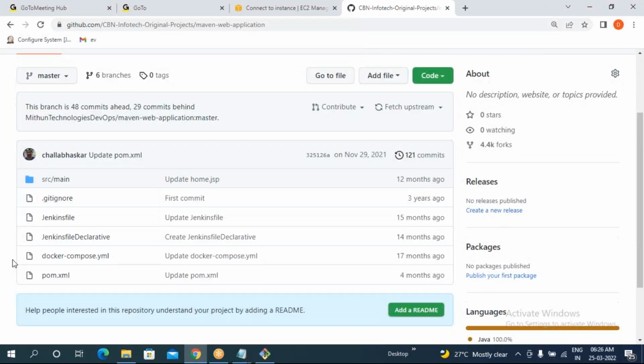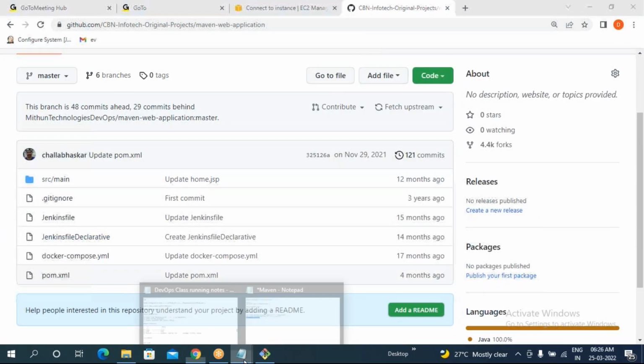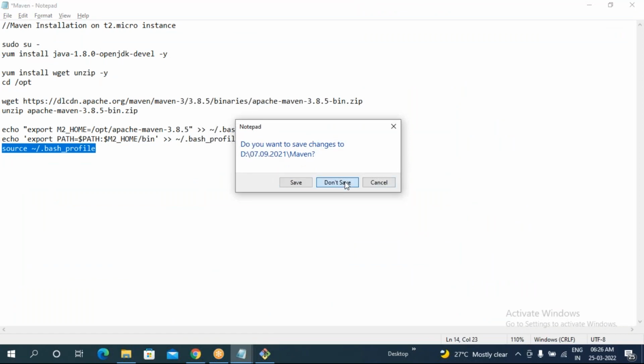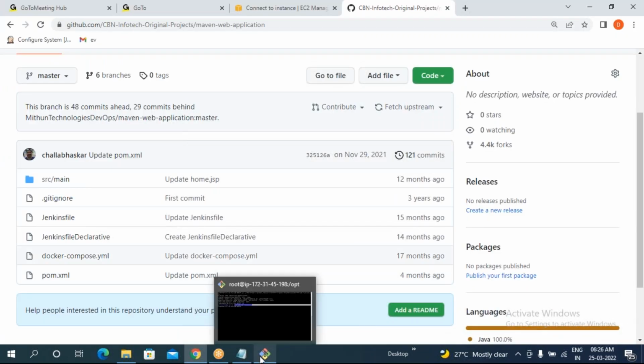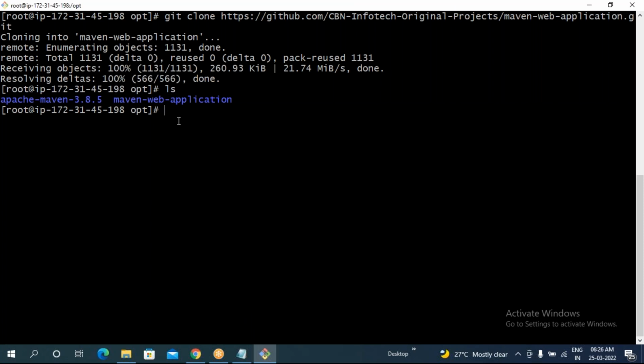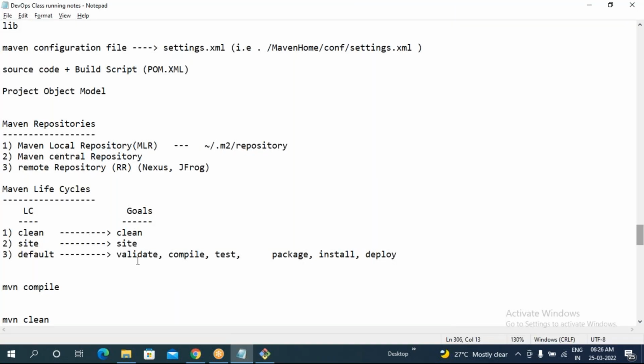We have to clone that into my server. Later, we have to generate a package. How to generate a package depends on the requirement. I can use either the package goal, the install goal, or the deploy goal, right?